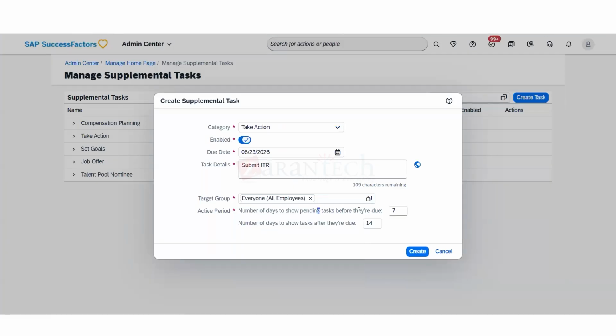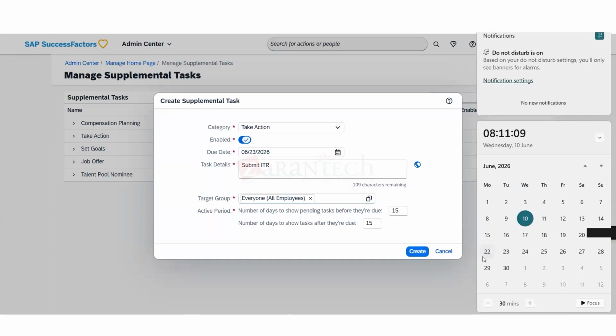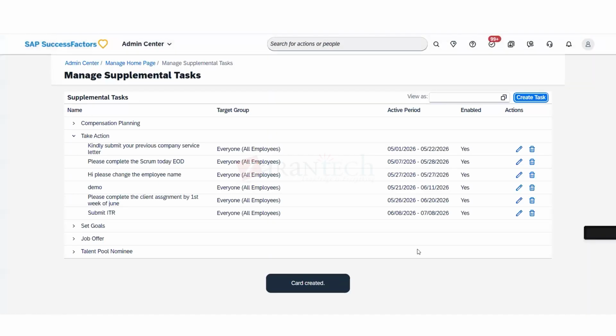Number of days to show pending tasks before they are due. Number of days to show tasks after they are due. Okay. Created a task.